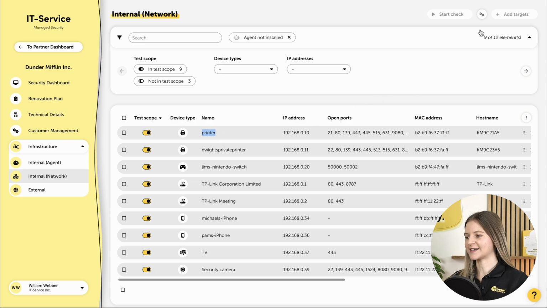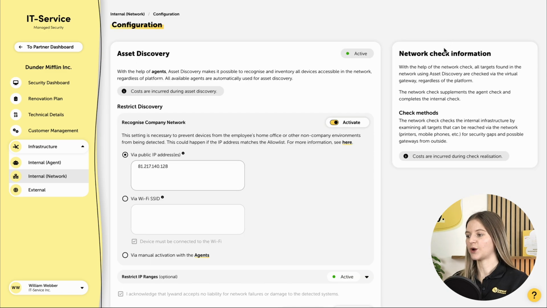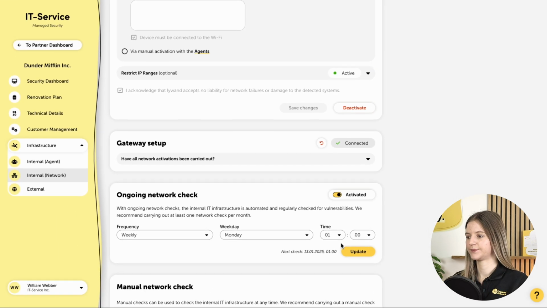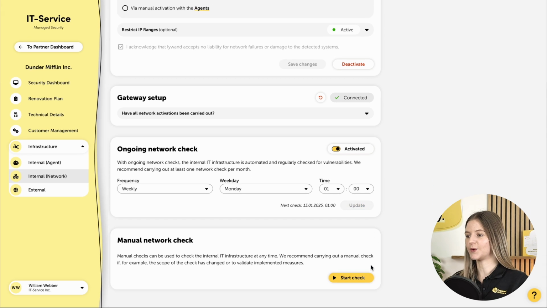Now let's switch back to the configuration page and set up ongoing checks. The gateway must be online during the scan, otherwise it cannot be carried out. As with the external check, we can also initiate a manual check at any time here.